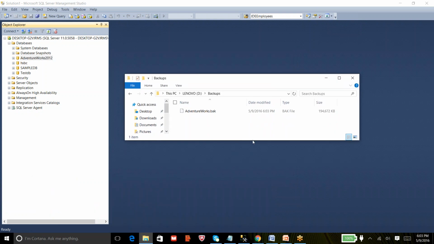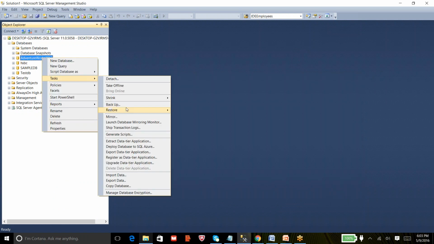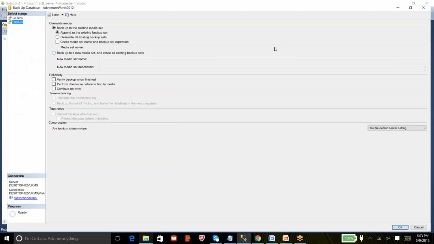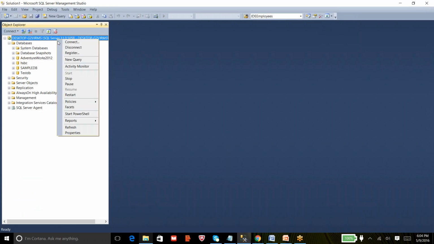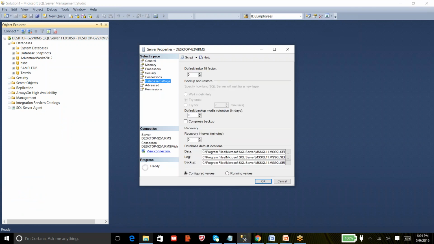So this is my backup. Oh, I forgot to show you the compress option. So I'm going back to the backup page on general. You can see here the set backup compression, and you have got the option compressed backup. The first backup I have not taken compressed, but still I need to check whether I have enabled that option on the instance. No, the compressed backup is not enabled by default.